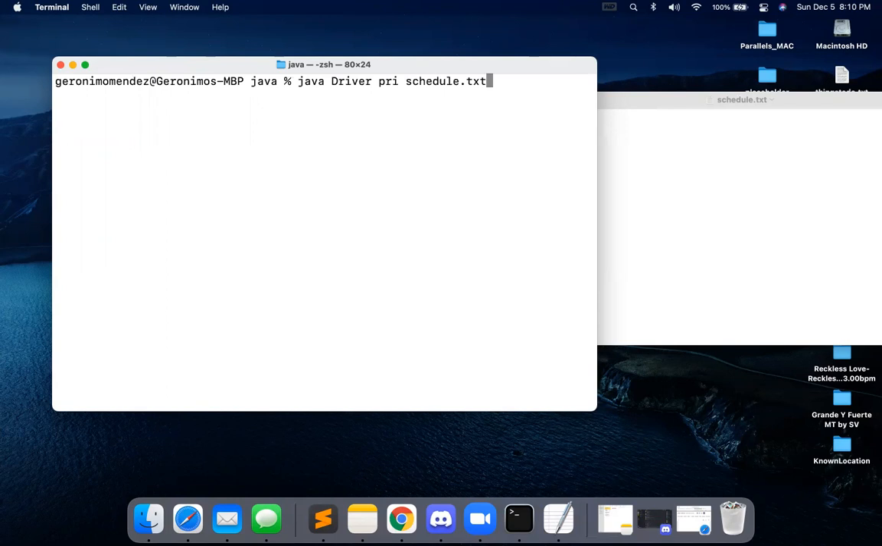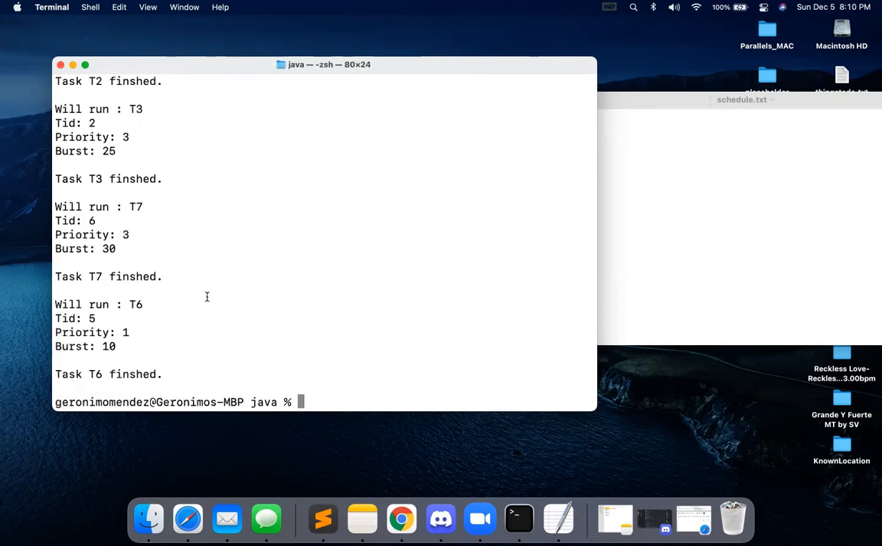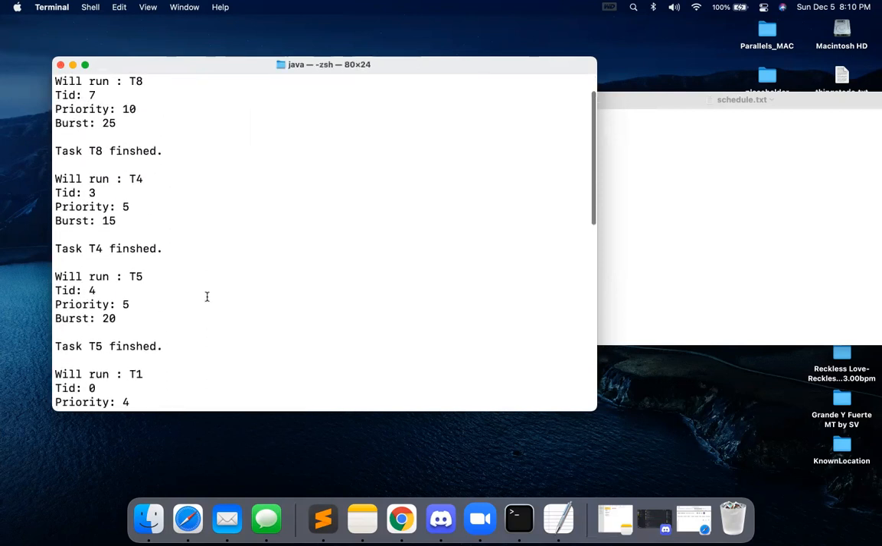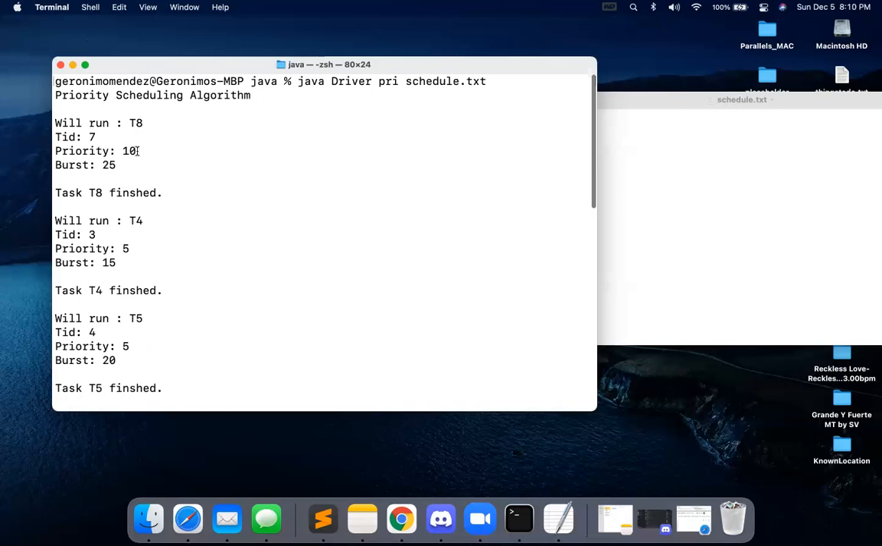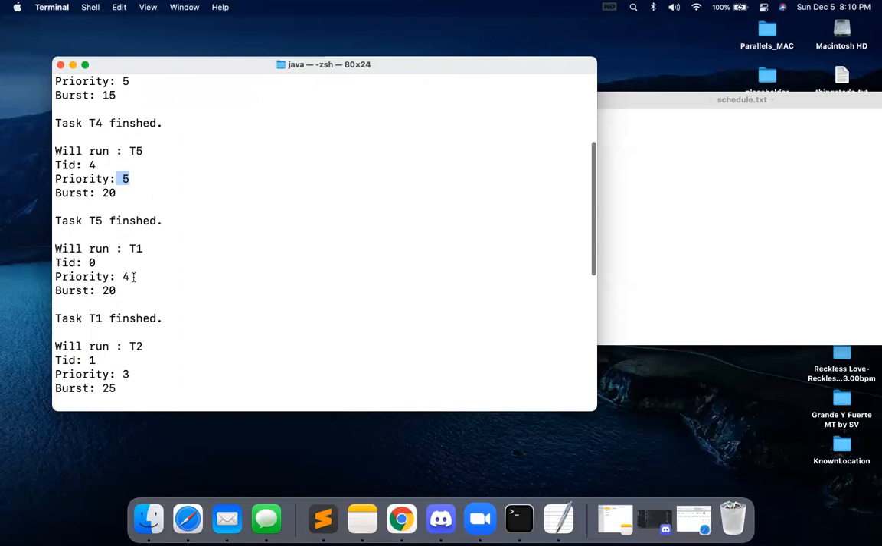Priority. This is a different scheduling algorithm, and we're going to use the same schedule. What you can see is that the highest priority, which is 10, gets run first, even though it's task number 8, it goes first. T4, which is tied with T5 in priority level, they get run second, and so on and so forth. This is priority 4, so task 5.